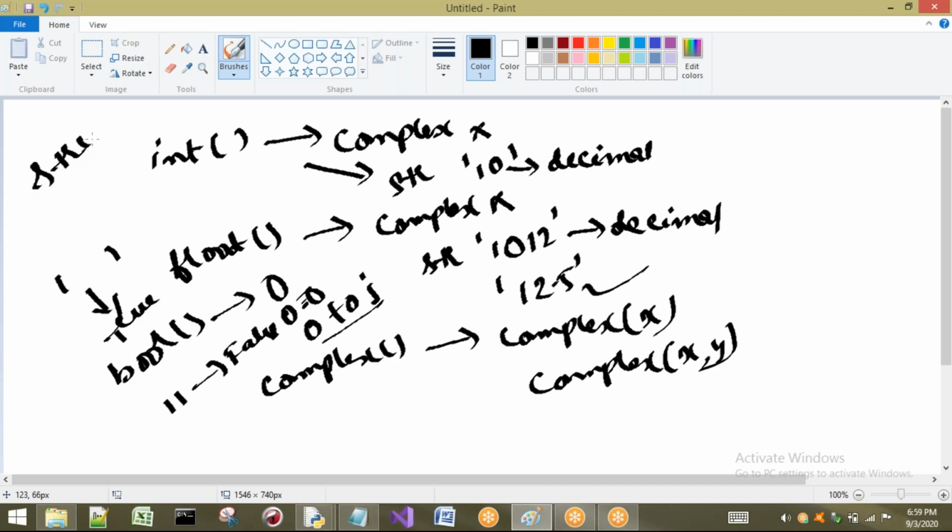Last one is string. Any type can be converted into string, no problem. There are no restrictions. If the type is present, it will be converted into string. So this is about the type conversions. We have seen implicit conversion and explicit conversion. In the next class, we are going to see the fundamental data types related to immutability. There we are going to see the concept of mutability and immutability.